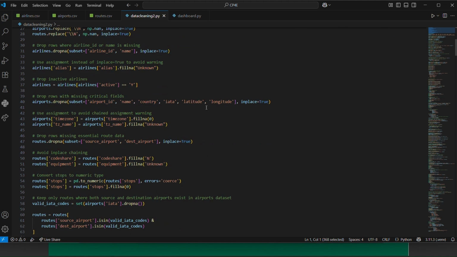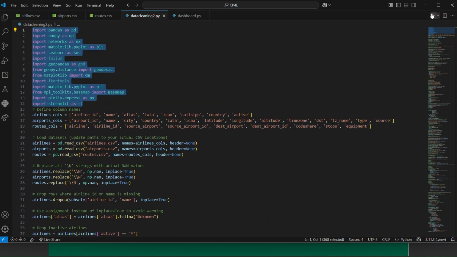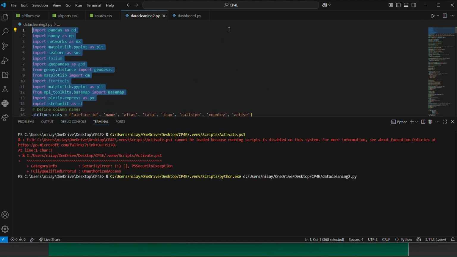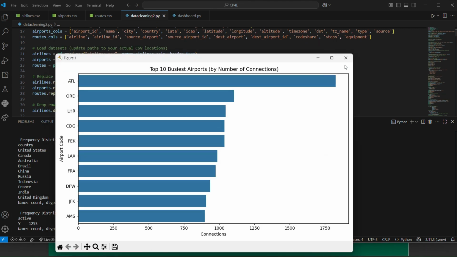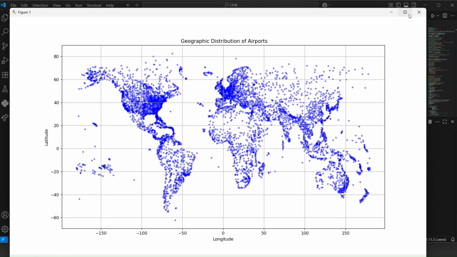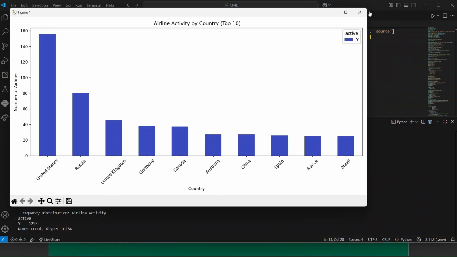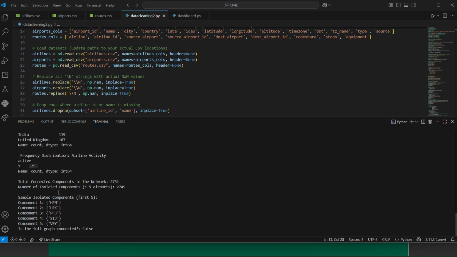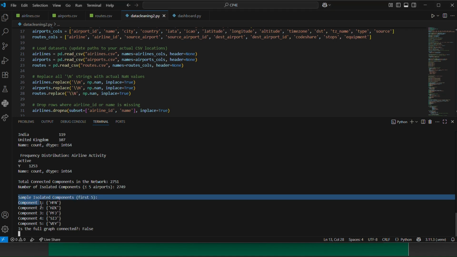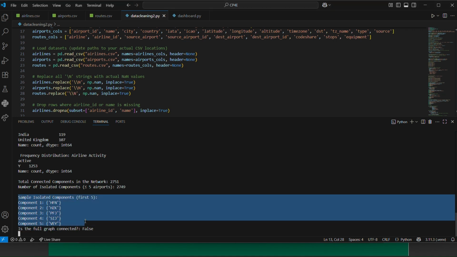So now this is the following code, and let me play it as it's running. So yeah, this shows the following graphs that are going to be produced, which are the 10 busiest airlines, the geographic distribution of the airports, the activities. And in the code you can see the isolated components, which shows the components of the airports which are not much connected to other airports in the network.